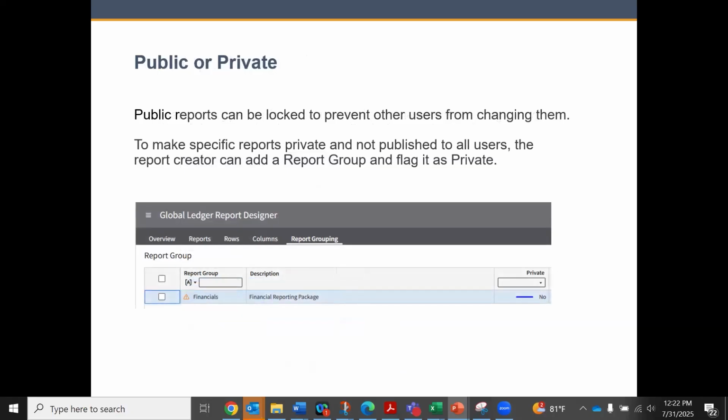Okay. And the last thing here I just want to touch on is, how do I make a report public or private? Sometimes people aren't sure how to do that. When you get into Report Designer, there's a section or a tab for report grouping, and you can add report groups, or report folder if you prefer to think of it that way. And then you can associate reports with it.